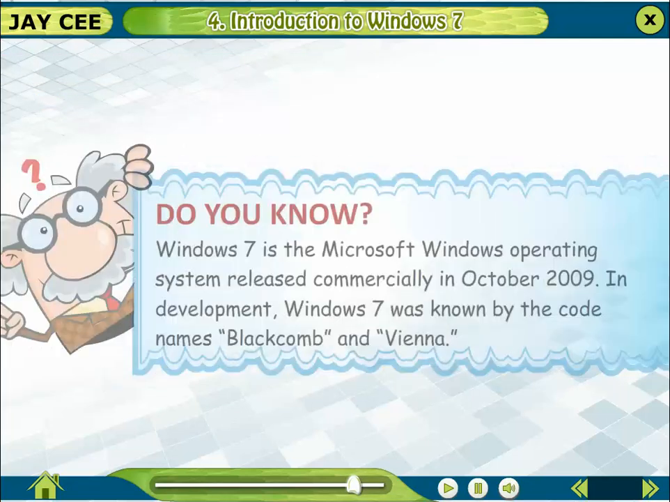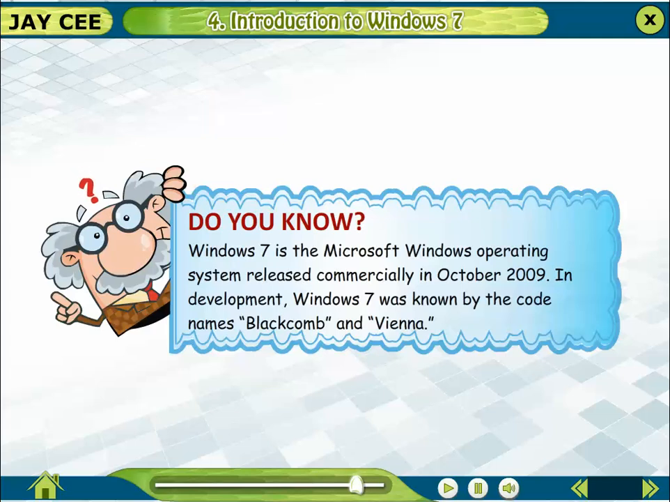Do you know Windows 7 is the Microsoft Windows operating system released commercially in October 2009. In development, Windows 7 was known by the code names Blackcomb and Vienna.